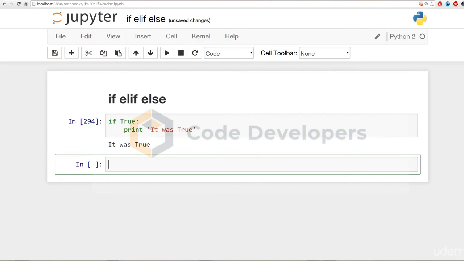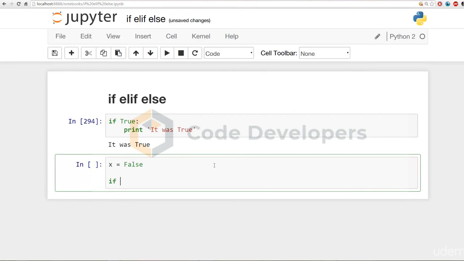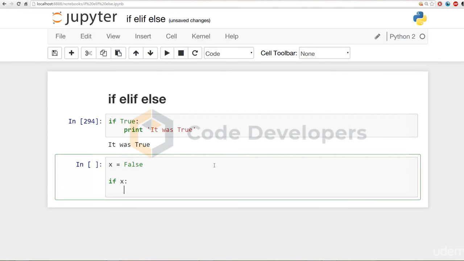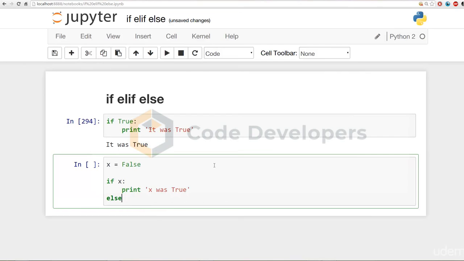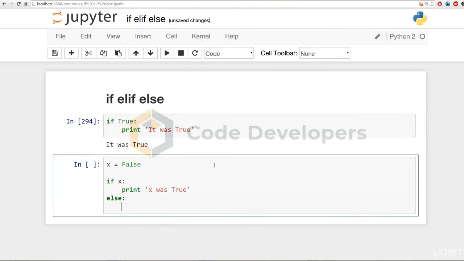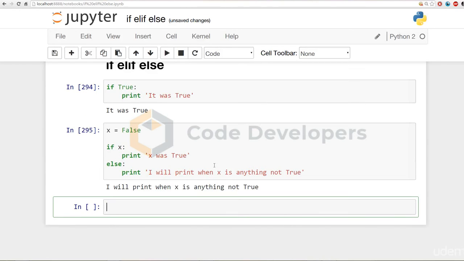So now to take this example a little further, I'm going to add some else logic in. Let's go ahead and say x is equal to false. I'm going to say if x, because remember we're doing some sort of Boolean check here, print x was true. Else, so in any other case where x isn't true, I'm going to print, let's see, I will print when x is anything not true.